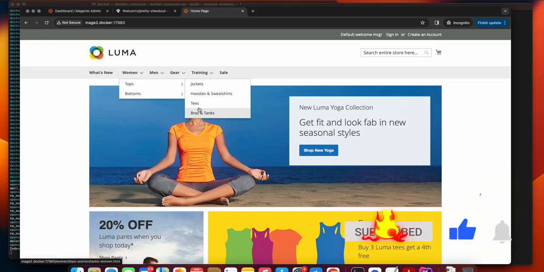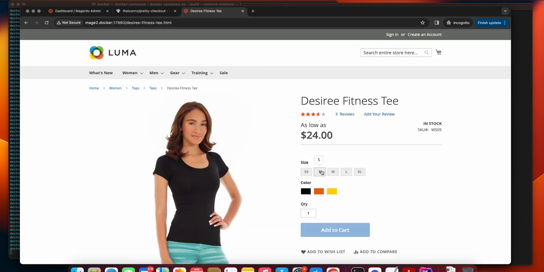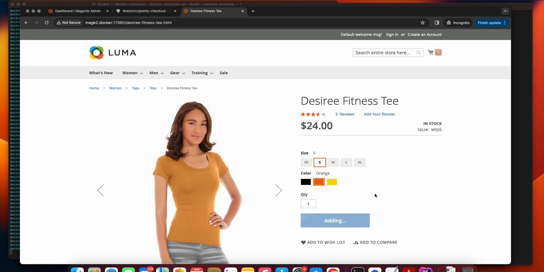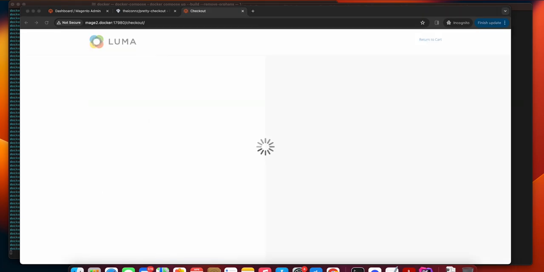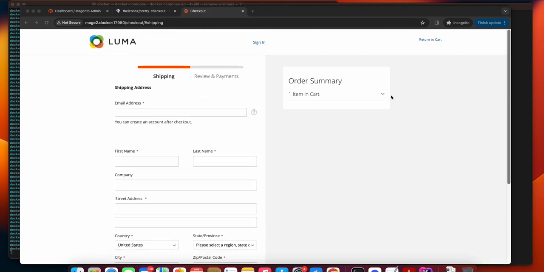Let's add a product to cart so we can test the checkout page. So if we go to the checkout page, you can see the default checkout is gone. Our new pretty checkout is now working.